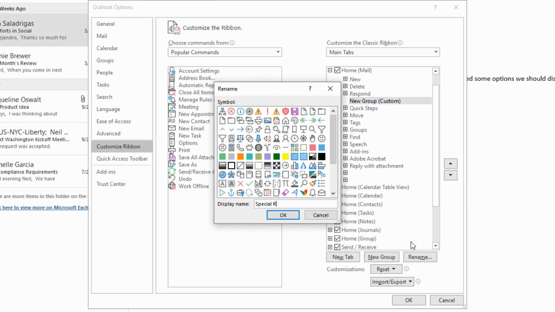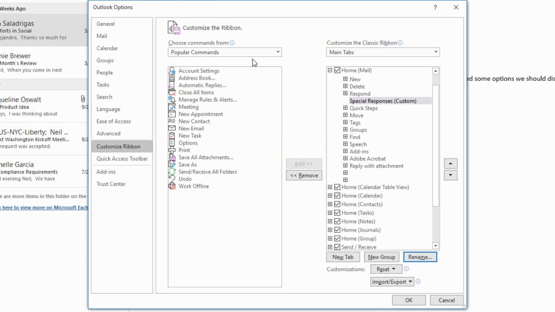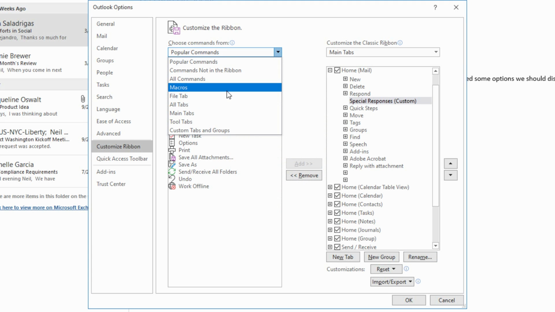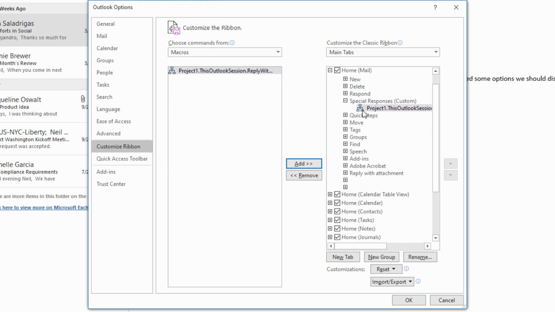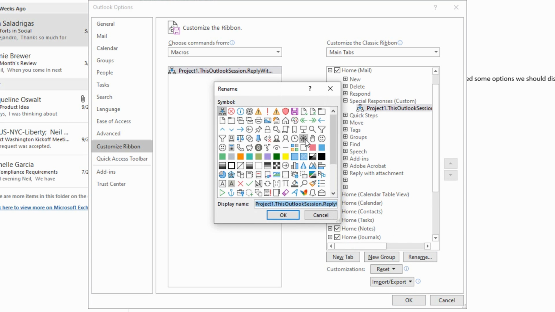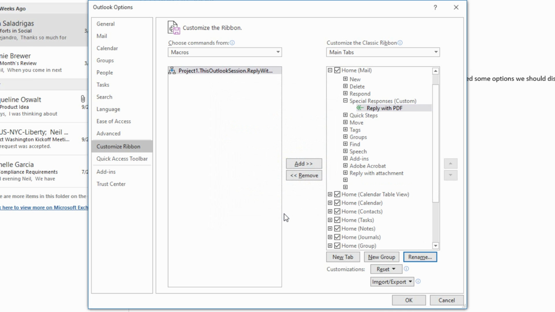Special Responses or something like that, and hit OK. And now over here on the left, I say, let me grab a macro. There is my reply with attachment macro or PDF macro right there. So I've added it, and let me click on rename right here and give it a better button. So I will push the reply, let's go with these back arrows. I'll call this reply with PDF. Sure, that seems like a good name for it, and then hit OK.